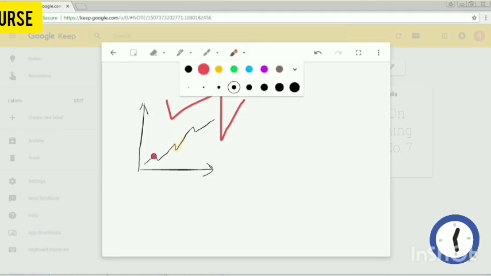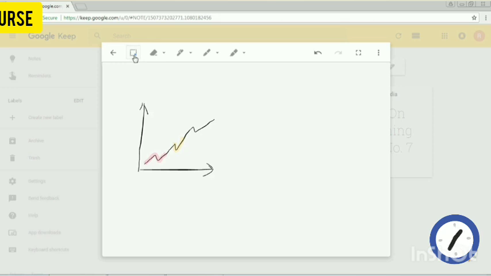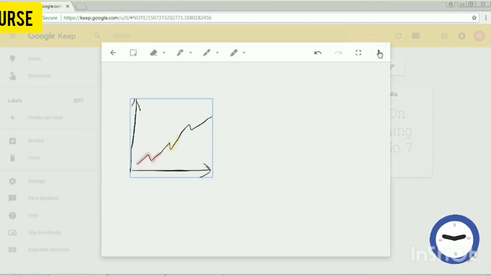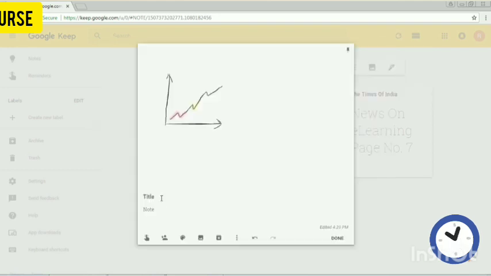You can also click on Eraser and erase the drawing. Then you can click on Select Tool and select the required drawing. You can also convert this window in full screen if required by clicking on Full Screen. If we click on the three dots, you get option of New Drawing, Download and Delete Current Drawing. For now, simply click on Back. You can also add title and note for this drawing, and then click on Done.